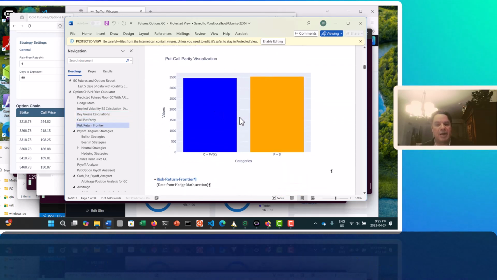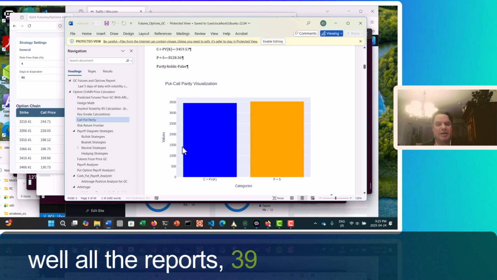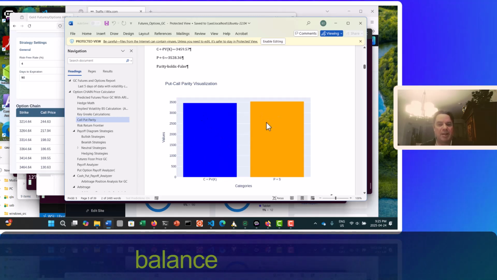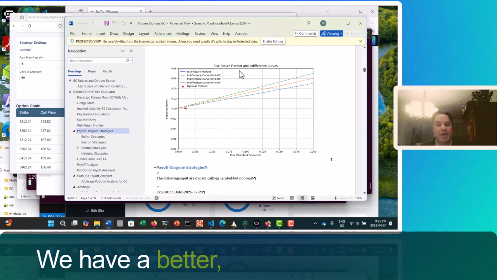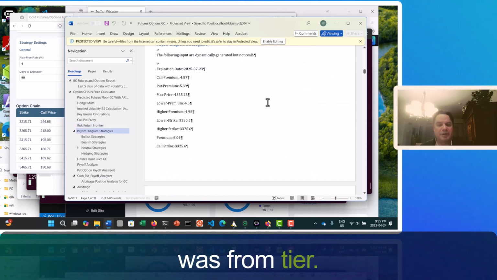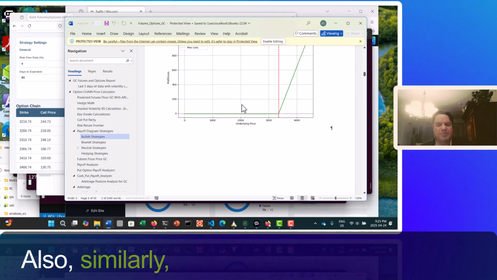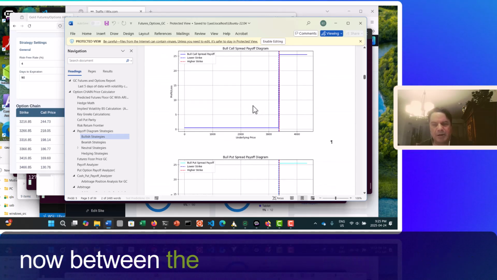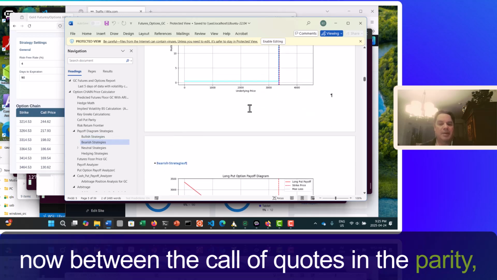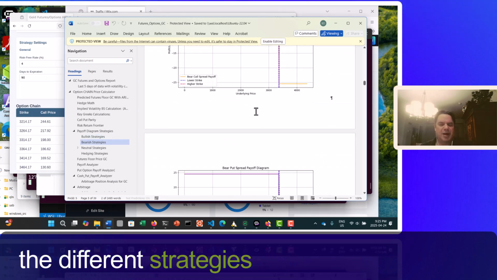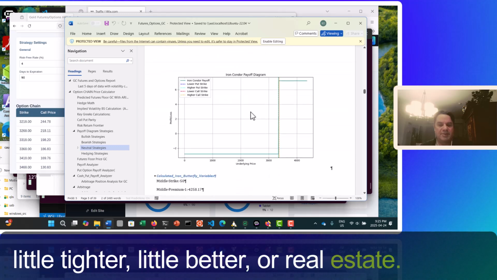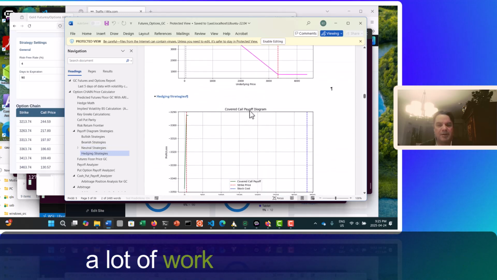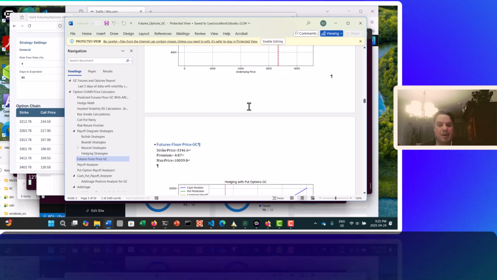We now have pretty well all the reports, 39 of them, with a more balanced call-put parity. We have a better, more accurate risk frontier. Also, because it's tighter now between the calls and the puts in the parity, the different strategies for the options look a little tighter, a little better, more realistic. Still a lot of work to be done.